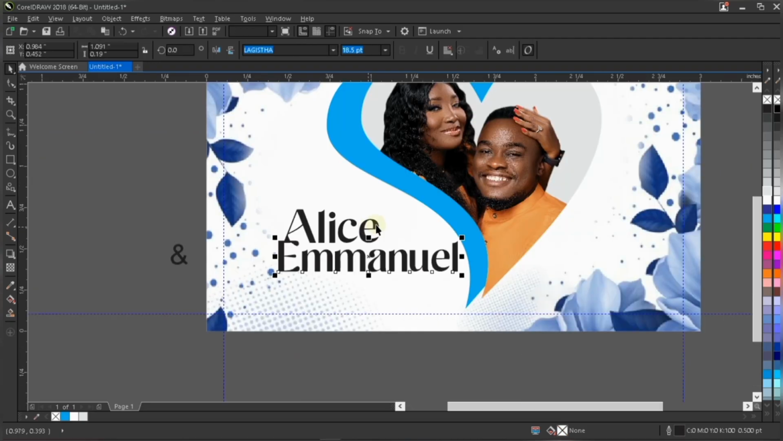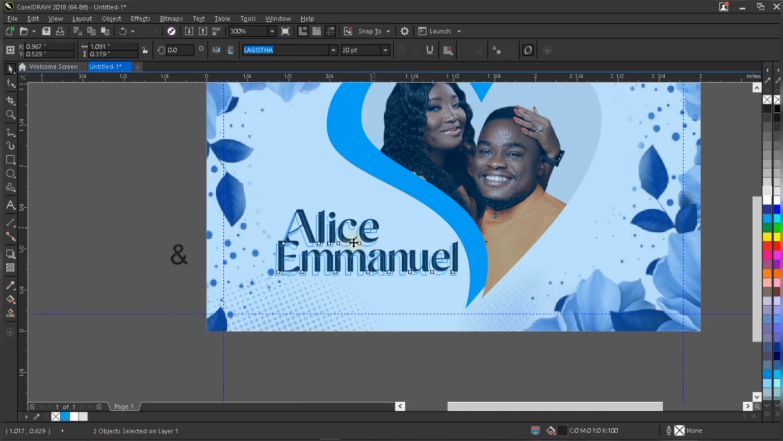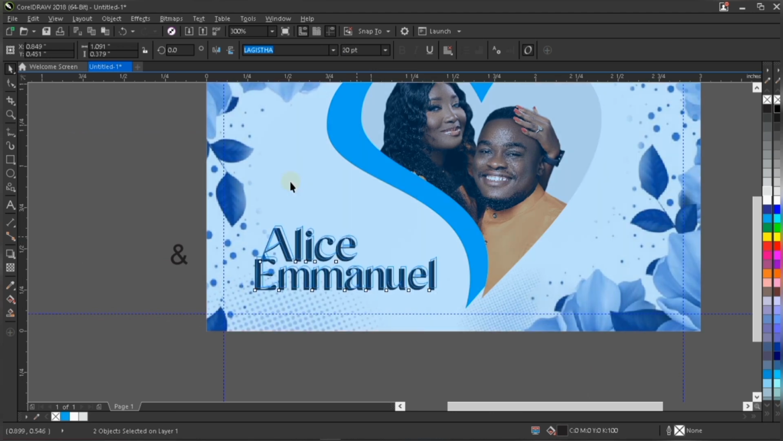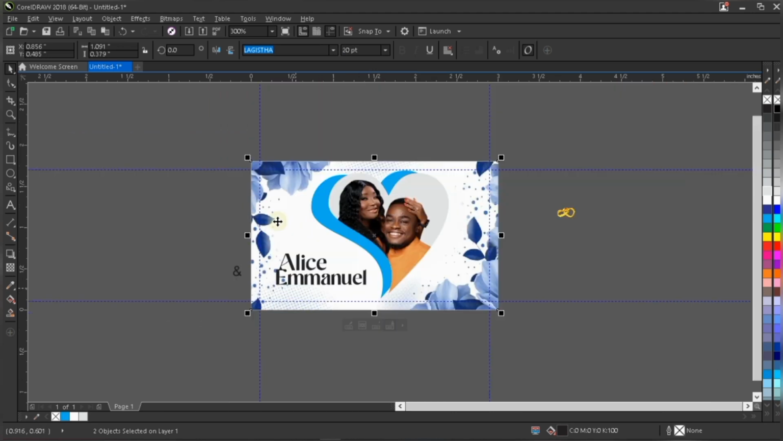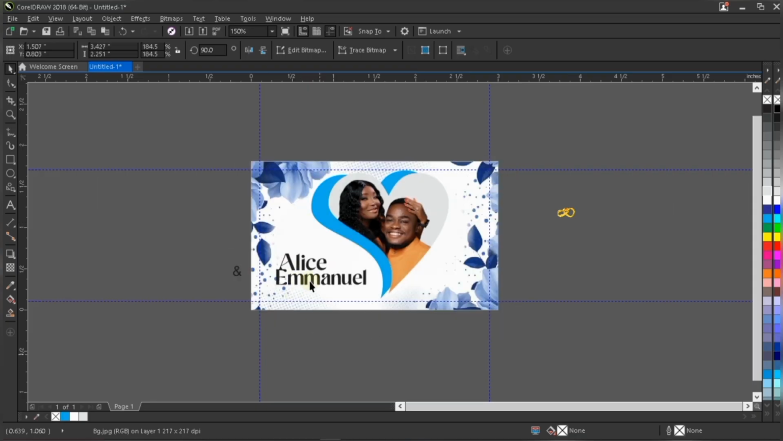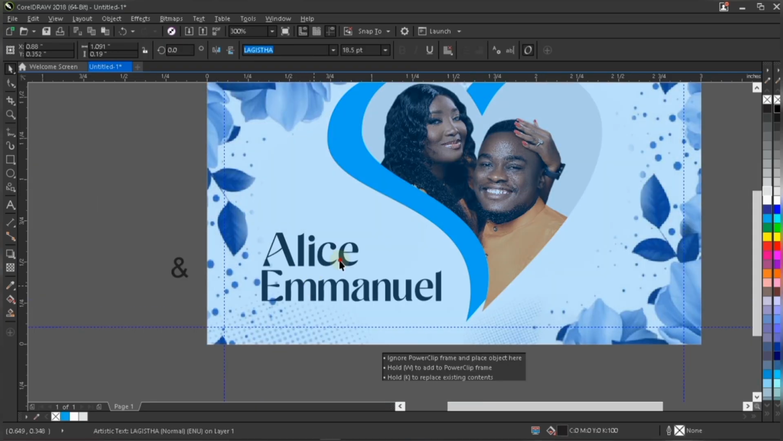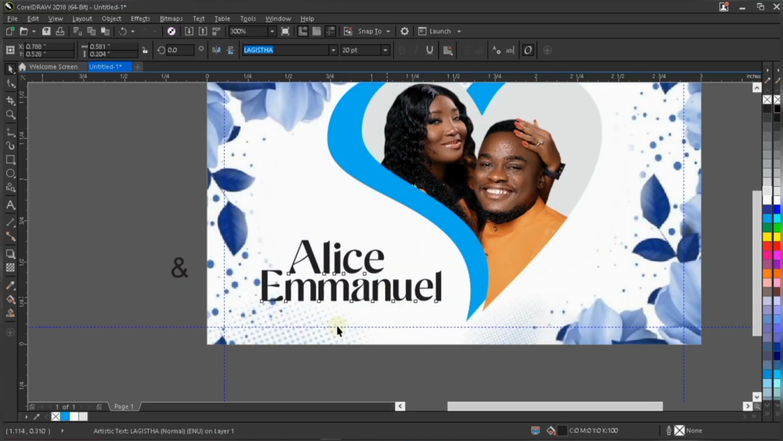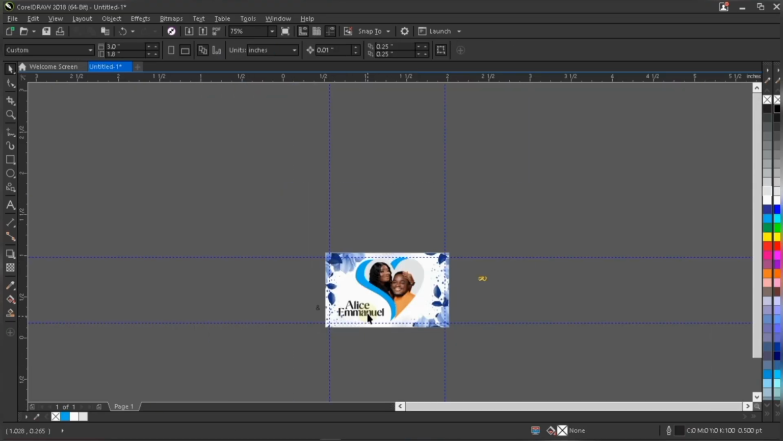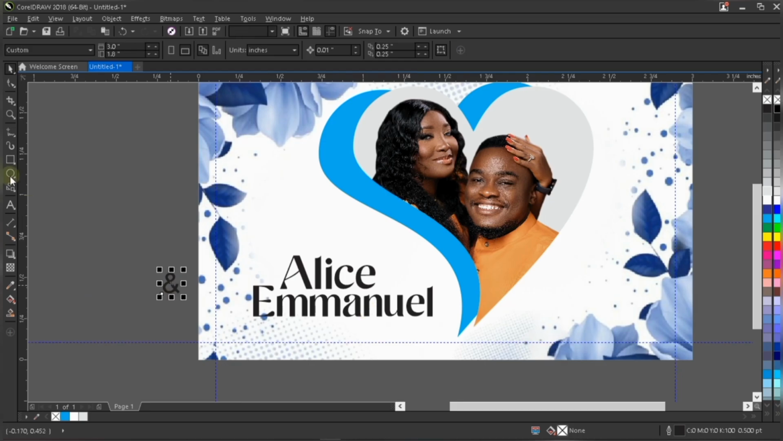Okay, good. I can adjust my love shape with the couple. We'll adjust it so I'll be able to write on it. I'll take this Emmanuel and Alice here to this side. I can still adjust my background. Okay, good. This is it. This is what I have.